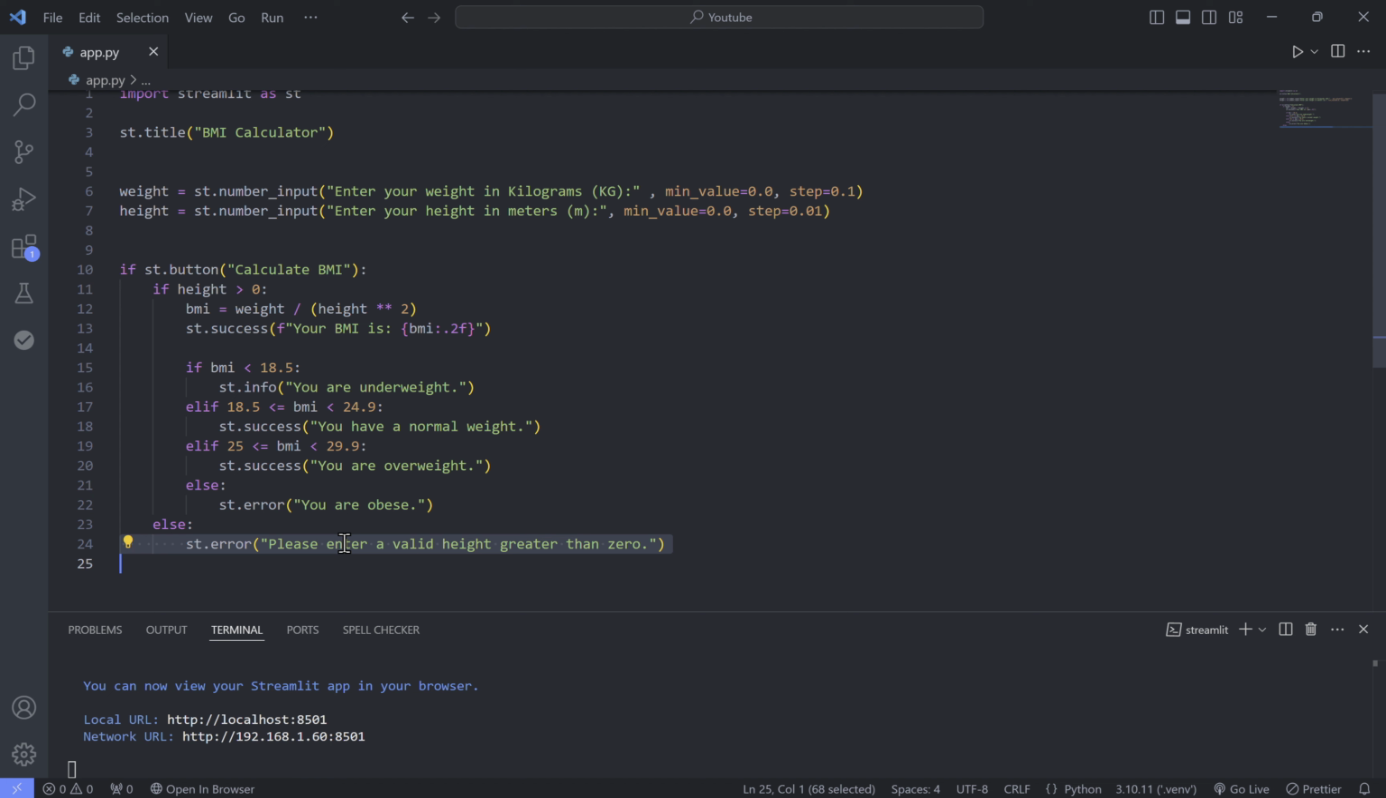And here we're handling the invalid input. If the height entered is 0 or negative, an error message prompts the user to enter a valid height.